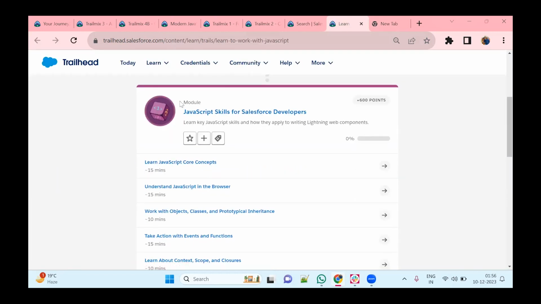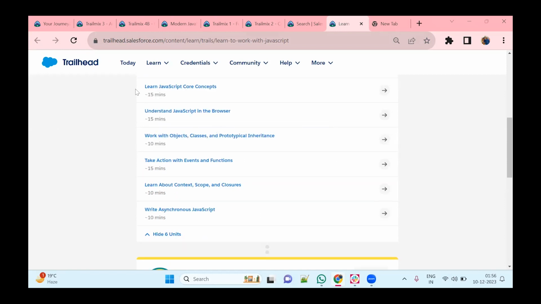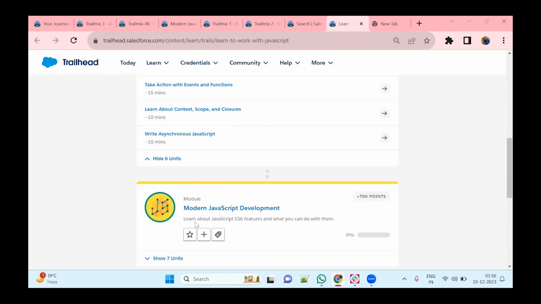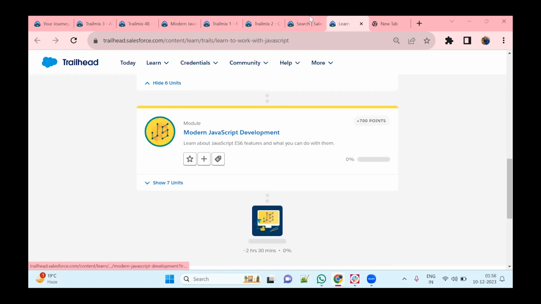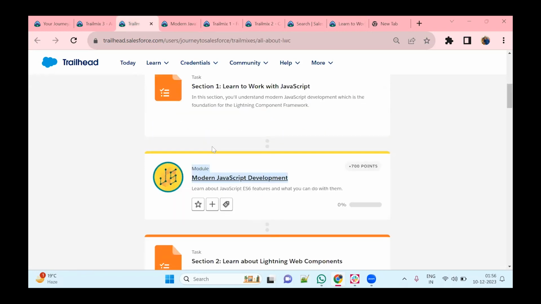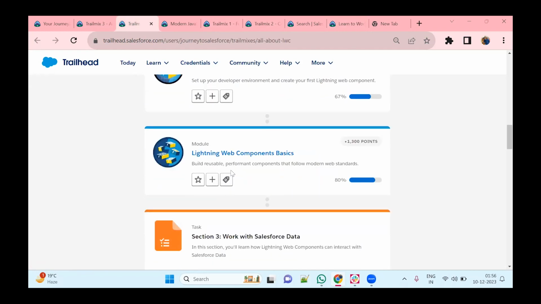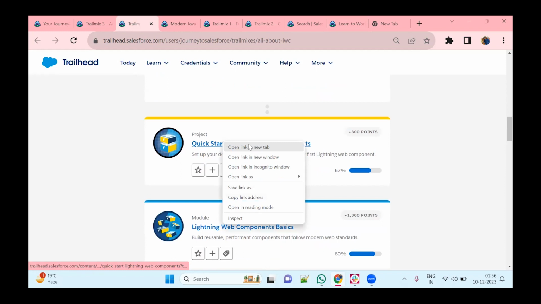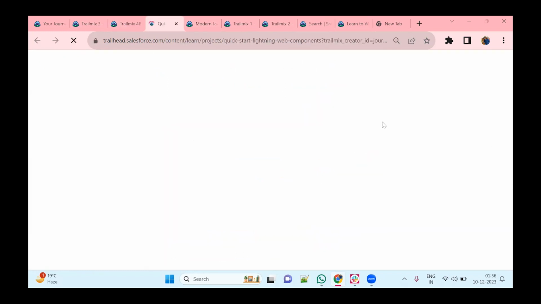So this one, JavaScript skills for Salesforce developers. We are in the core concepts. Understanding the browser, we have understood, like how HTML works. Then we'll start modern JavaScript. Once you have done that, you can easily write code for Lightning components. You open any of the Lightning components.